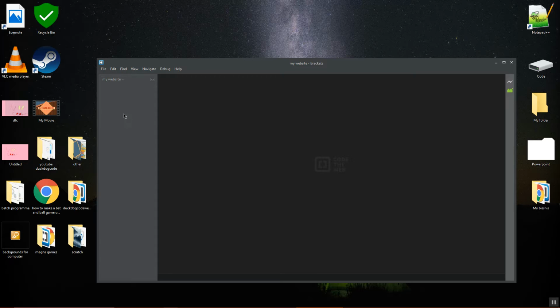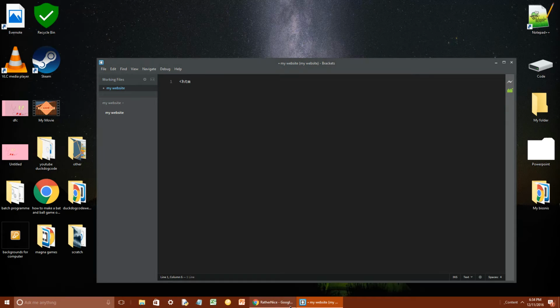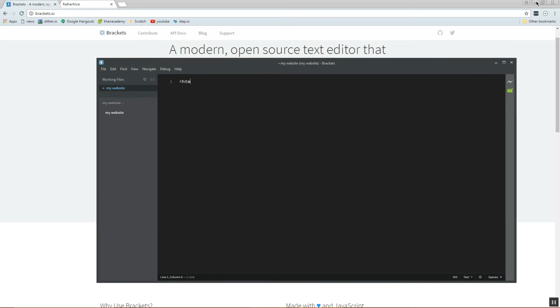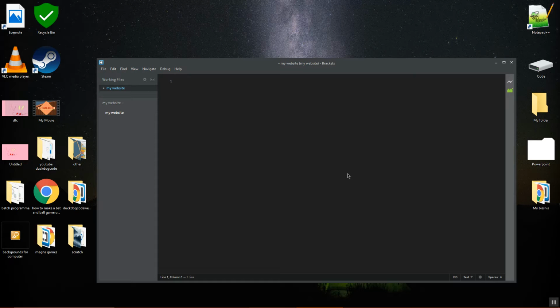Now all we need to do is right click on this bar here and click New File. So in here we're going to type something, and we're going to type my website. Once you click enter, it'll come up, but as you saw, it looked like that, and it had all that HTML code in it. So this is a different language that we're going to use, which I taught you in the other Scratch video.